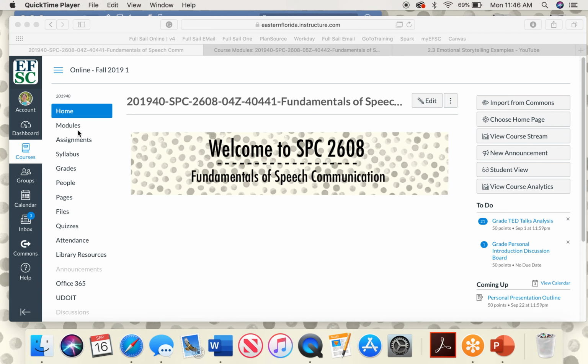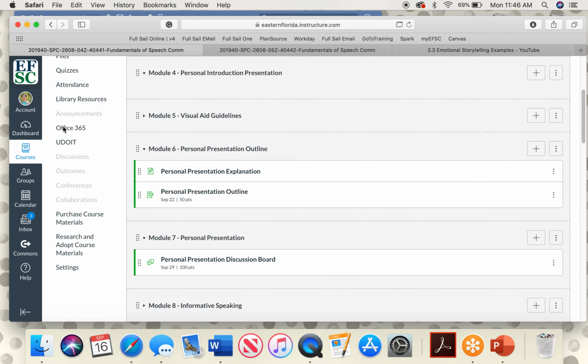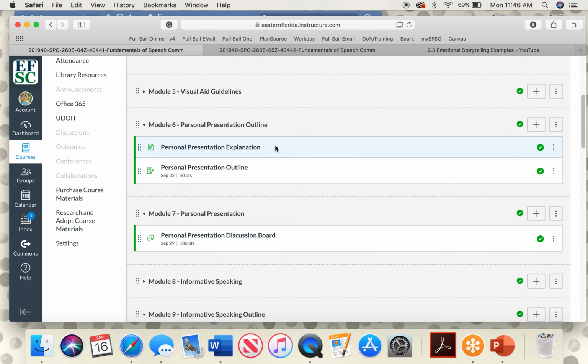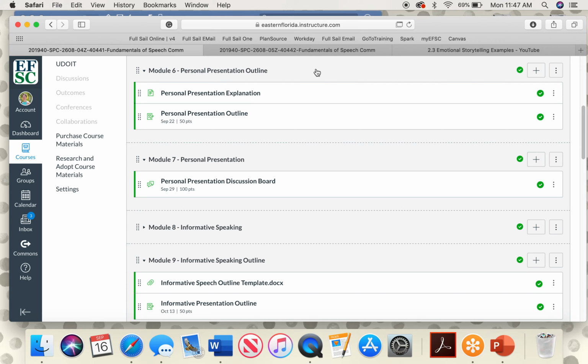So what we're going to be doing is looking at Module 6 and then doing a sneak peek of Module 7, because Module 6 and Module 7 go together. You'll see how this kind of builds upon itself as I go through this. So this week we're focusing on Module 6, which is the personal presentation outline. So let me give you a little bit of background on the presentation, and then we'll go to the outline.